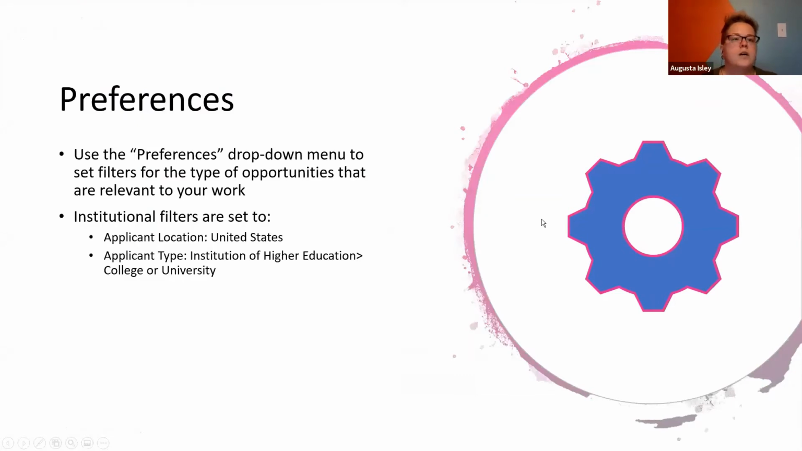So there are a number of menu items that we'll go through. There's preferences, and these are the filters. As you're going through the text search or the keyword search, you can use the preferences menu to set filters. We do have institution filters that are set by default to applicant location as the United States, and the applicant type is an institution of higher education, college, or university. You can toggle these on and off.